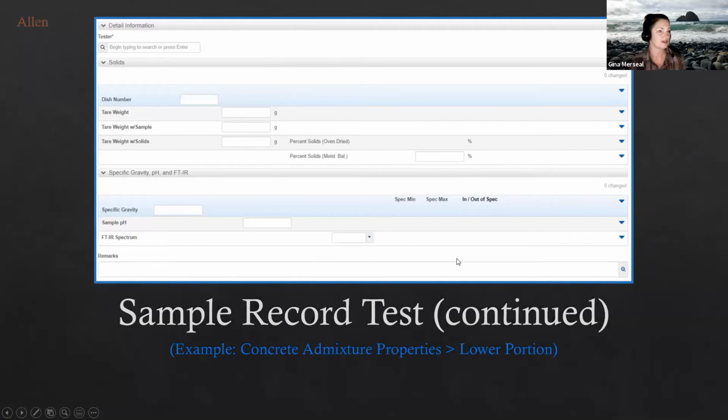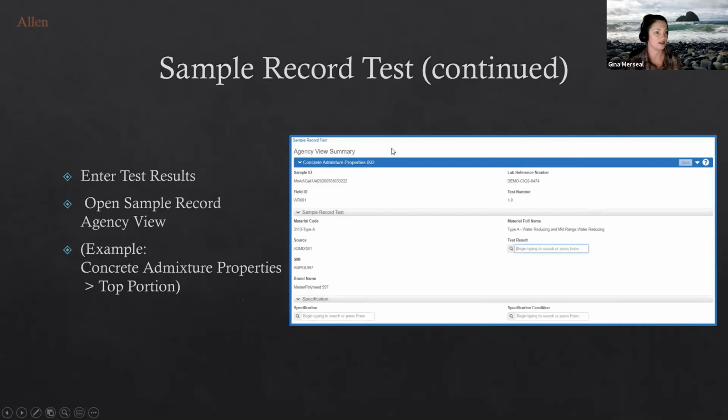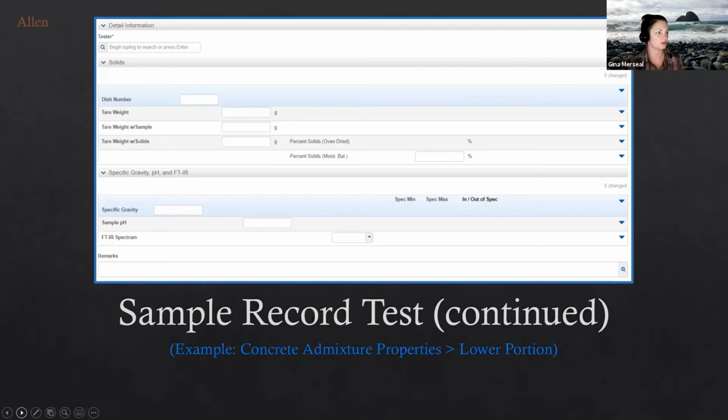Okay, so on the sample record test agency view, the lower section has even more test data, and you fill in the information. That's an example of one of your agency views. I'm going to go backwards one screen so you can see the full picture again: the top of the agency view information, and then the bottom portion of it. So two slides to show you that in some nice detail. Good example there.